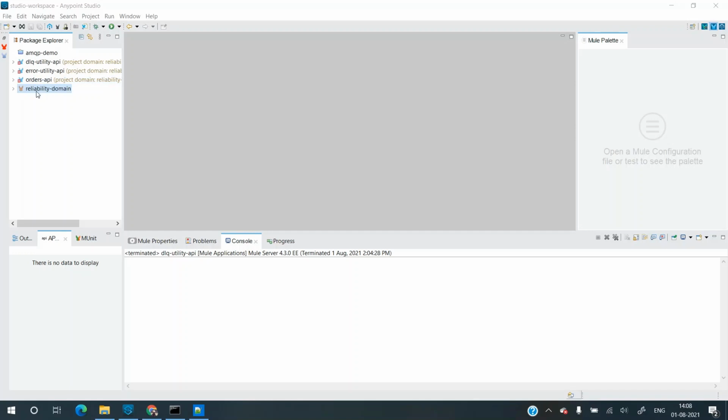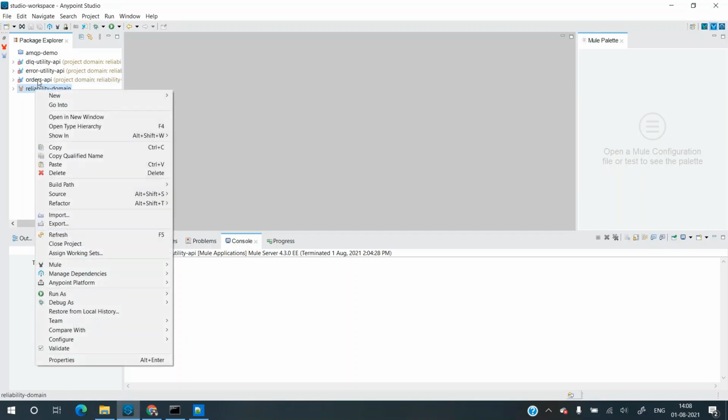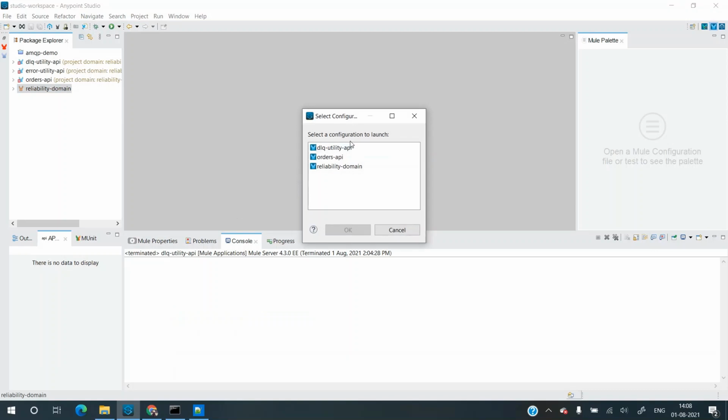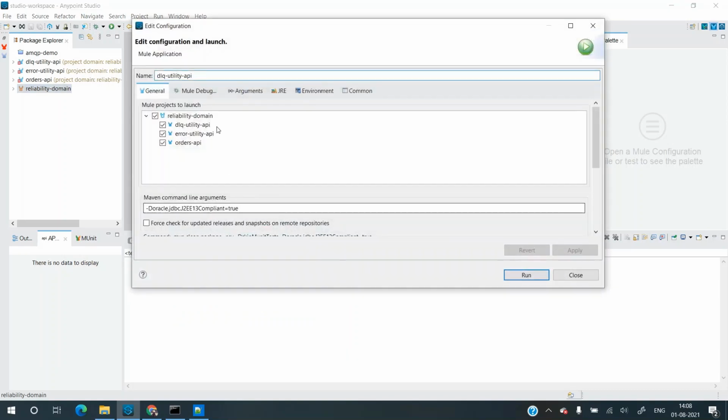So let's try to run this. I'll run the domain, and all the linked apps will also get deployed. So let me run as Mule. Let me configure. I do have a configuration, and I'll tell you what I've done in it.